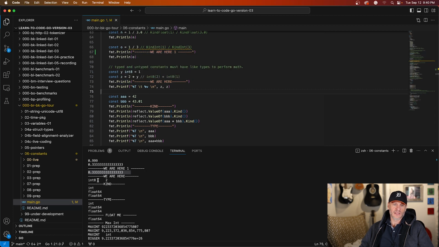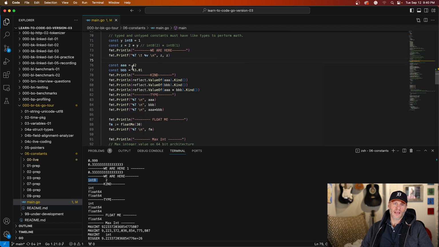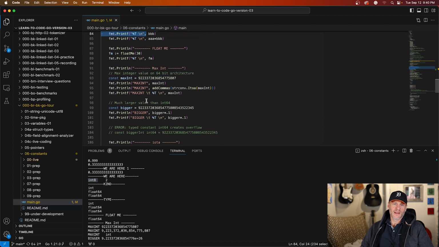And if we look at that one, we could see the answer is int8. And then we have constant AAA and constant BBB, and just doing that reflect value of, and then the type. And then here we have that float me example again, right? Where I'm passing in 30 as a float64 into that and getting back float64. And then we have max int here. And so max int is just showing you the max of an int.